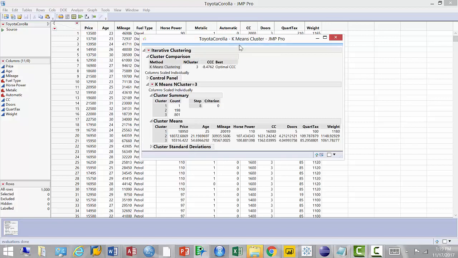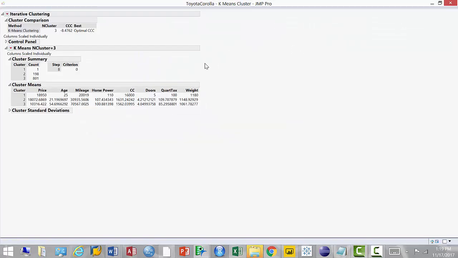Now, the first thing that jumps out at you, tell me. This is the result of the clustering. I have 1, 2, 3 clusters. Anything looks weird to you? Unusual?